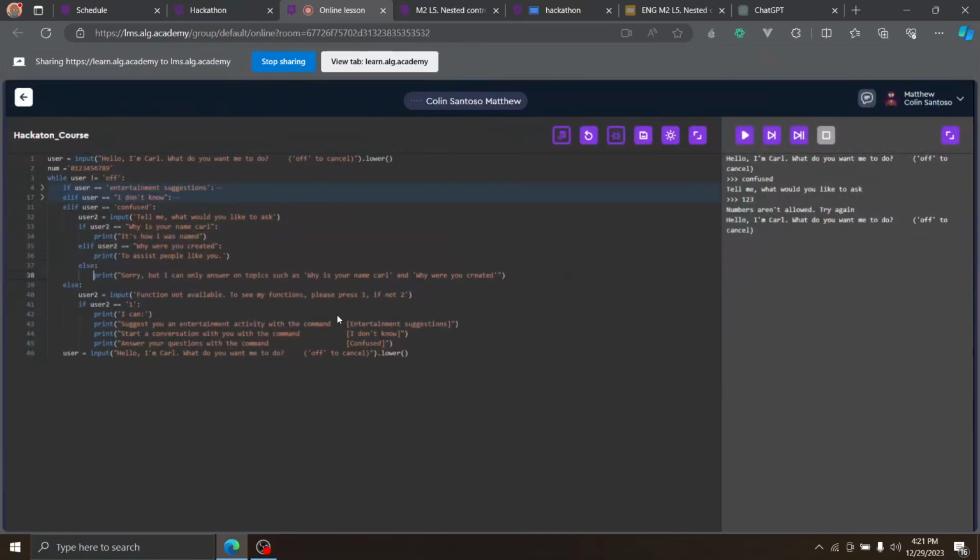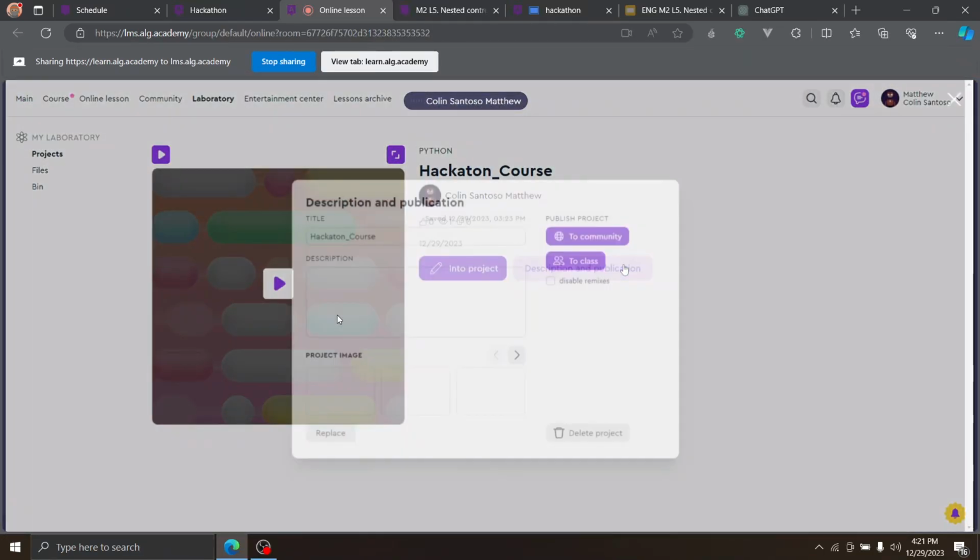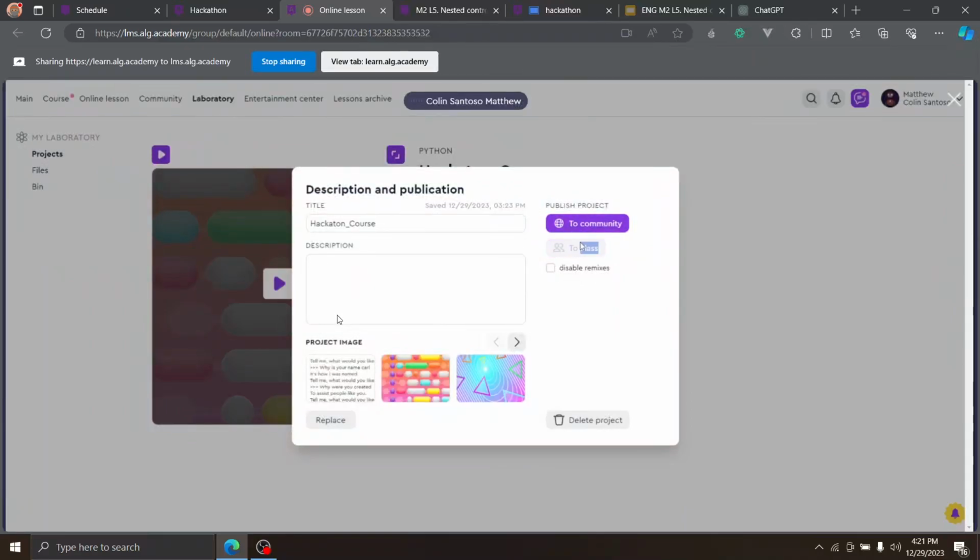You can try to make it more complex if you have free time, and don't forget to publish it into your hall of fame. Do you know how to publish it? Yes, go to description. Okay, good. Go to community and class, and write the description here so you can inform the user what the project is, like a simple tutorial on how to use it.